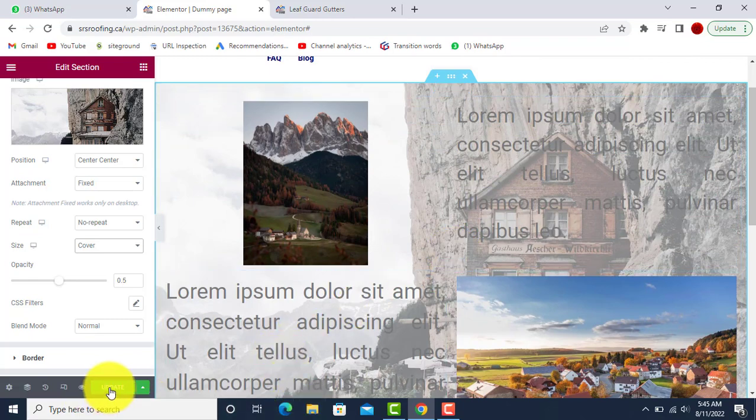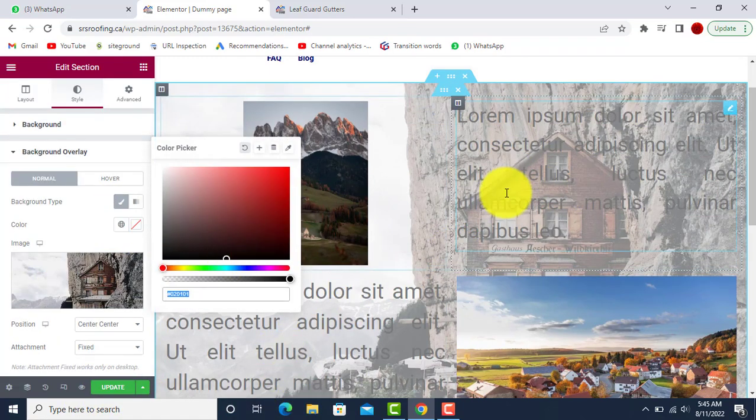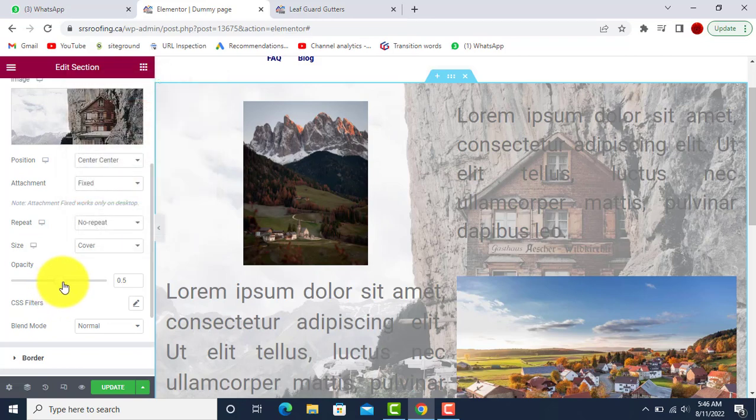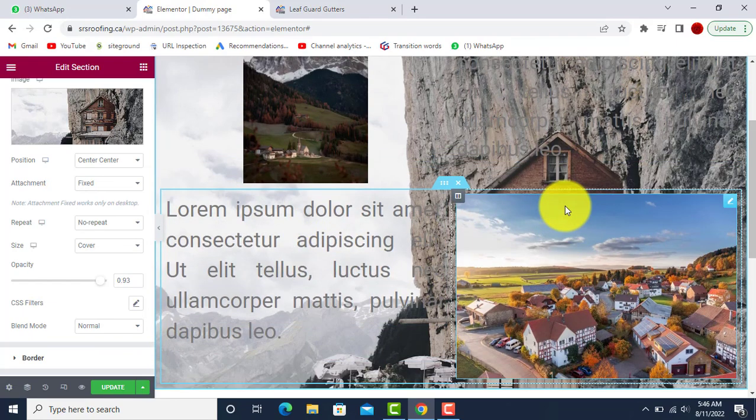Okay, and I will update it. One more thing, we can make the background darker or lighter. So if you choose the black color, and here is the opacity, meaning how much background you want to be white and how much background you want to be black. For example, I want a little bit more bright colors, a little bit more bright. But what happened is that I am unable to see my text.